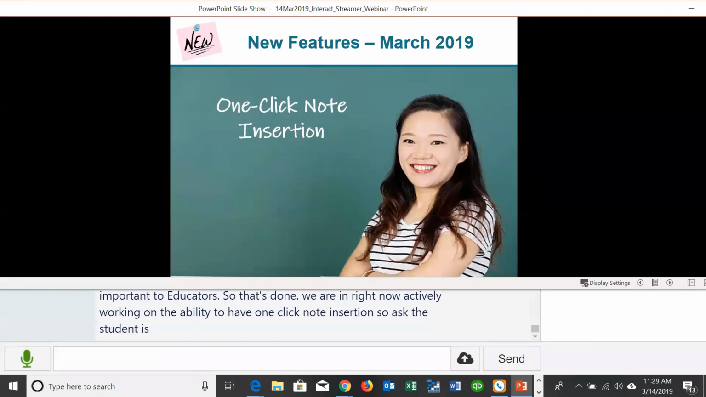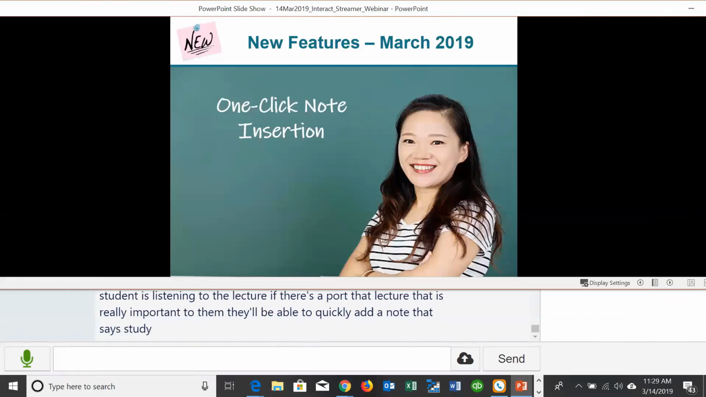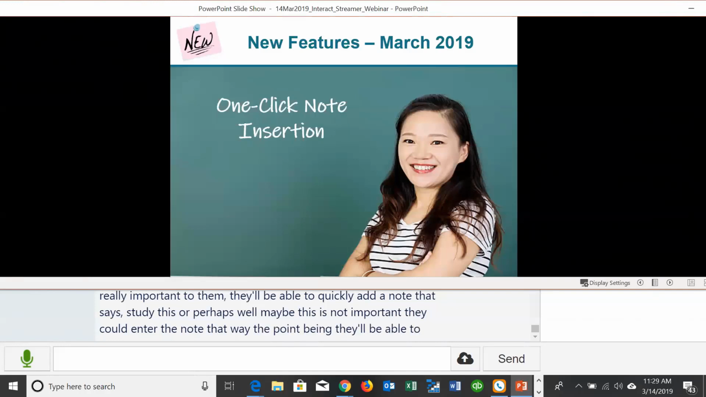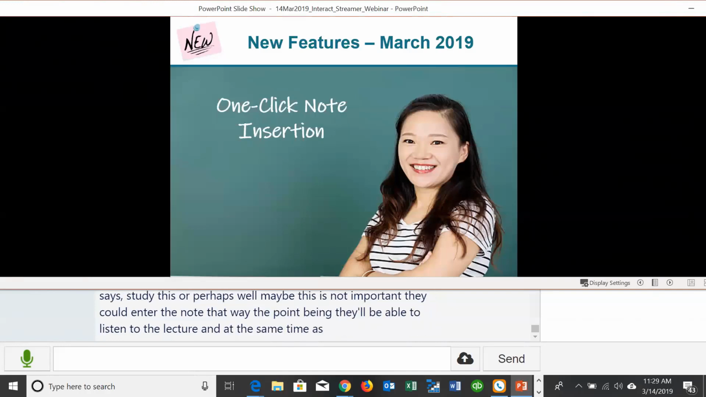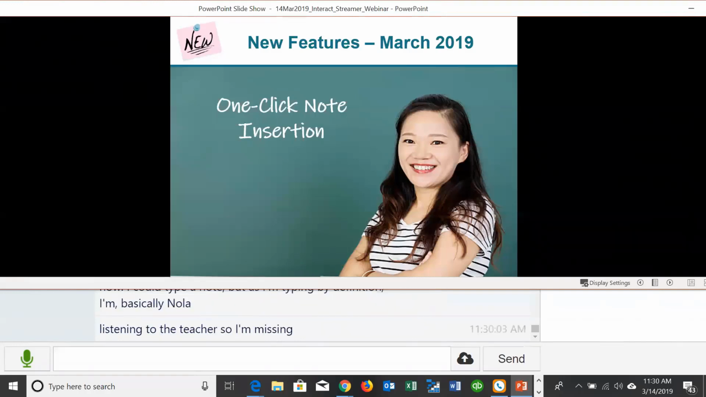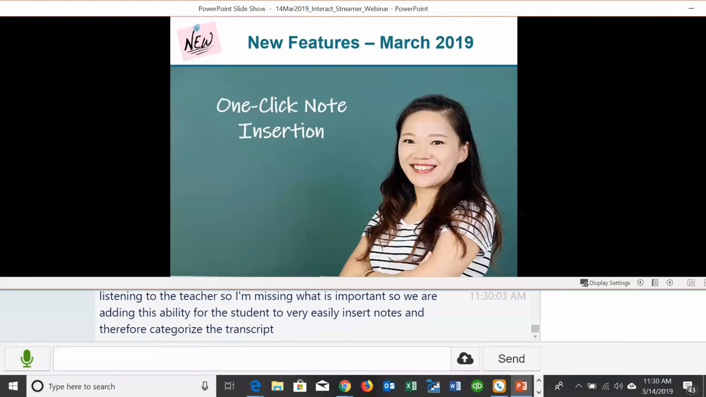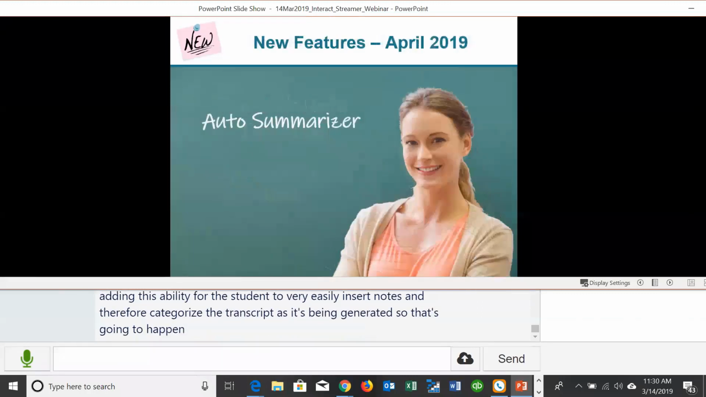We are right now actively working on the ability to have one-click note insertion. As the student is listening to the lecture, if there's a part of that lecture that is really important to them, they'll be able to quickly add a note that says study this. Or perhaps the opposite, maybe this is not important, and they could enter the note that way. The point being, they'll be able to listen to the lecture and at the same time add those notes. Right now, I could type a note, but as I'm typing, by definition, I'm no longer listening to the teacher, so I'm missing what is important. So we are adding this ability for the student to very easily insert notes and therefore categorize the transcript as it's being generated. That's going to happen here in March.